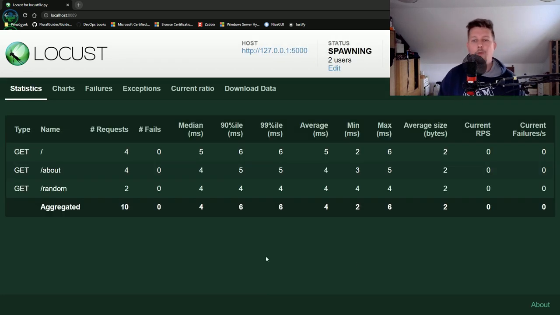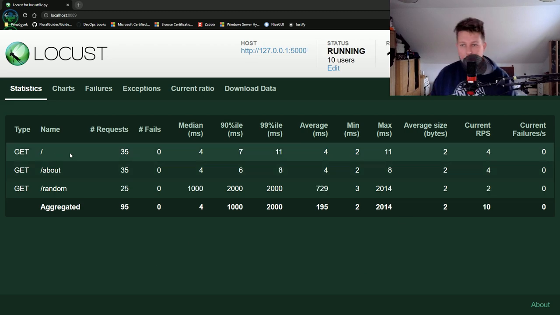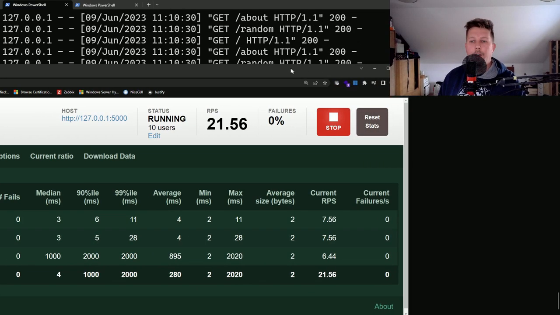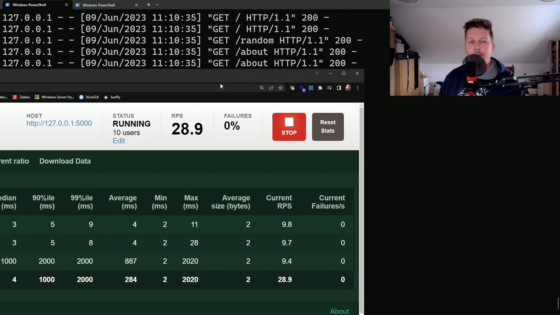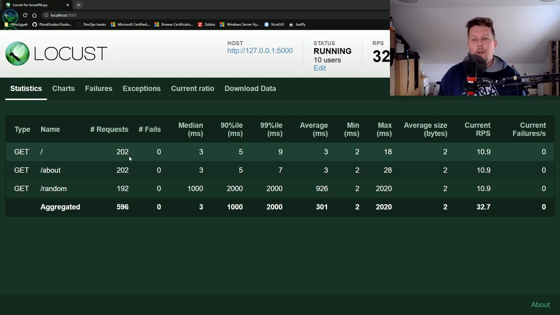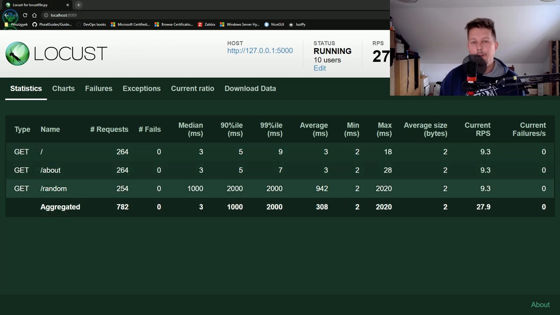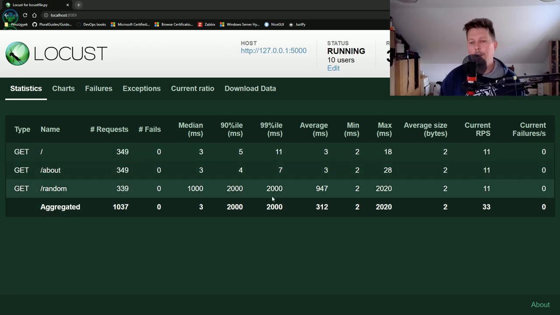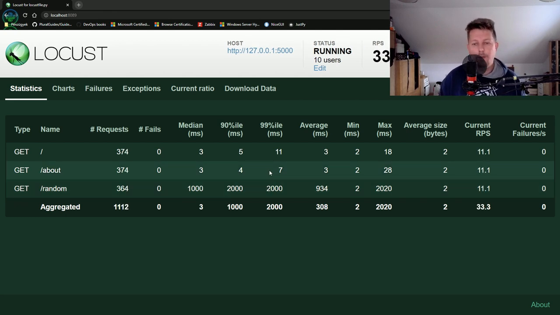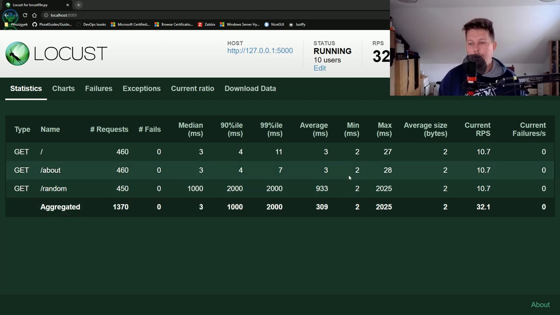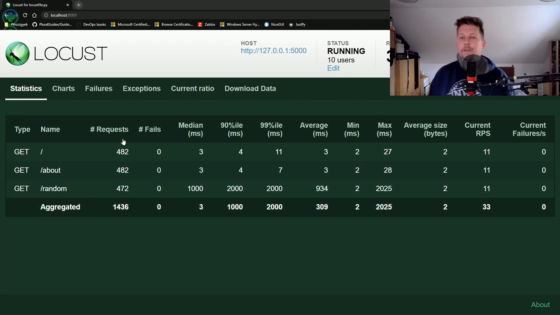And let's start swarming. So on the statistics page, in the top right corner, we have stop and reset, the number of users can be edited, and we have the host as well. On the statistics page, we will see the number of requests that have been made so far, how many of them failed, what's the median, the 90th percentile, the 99th percentile, and the average response. Since we respond with a random value between 0 and 2, the average should be around 1 second. And we have an aggregated row as well.